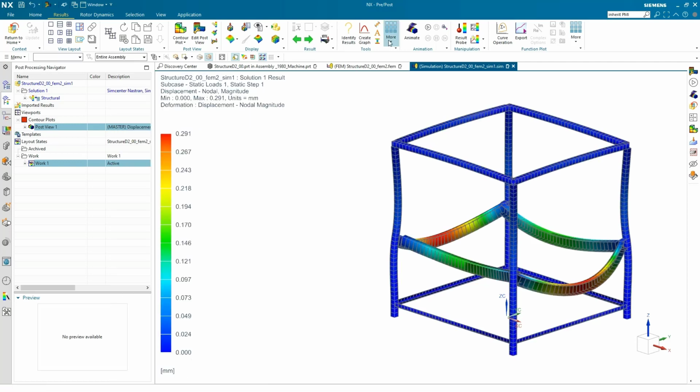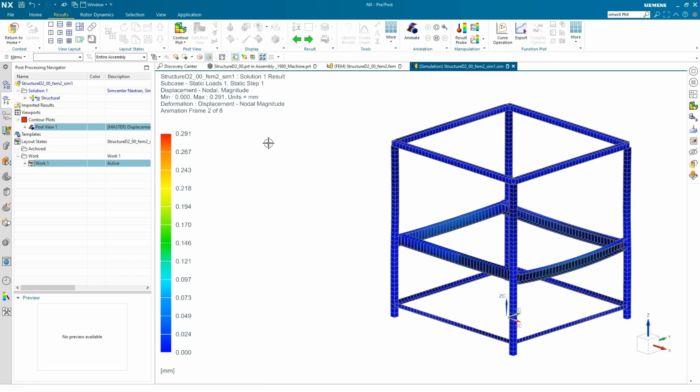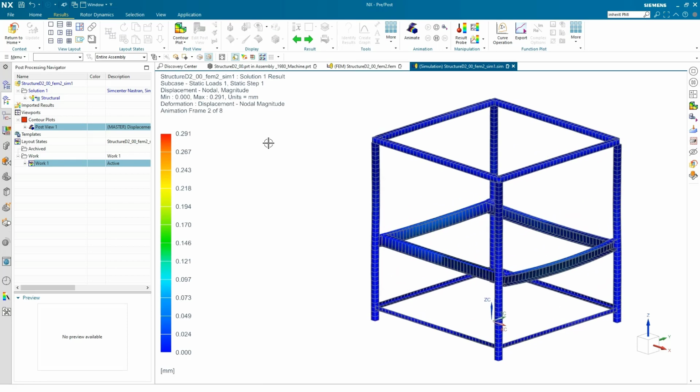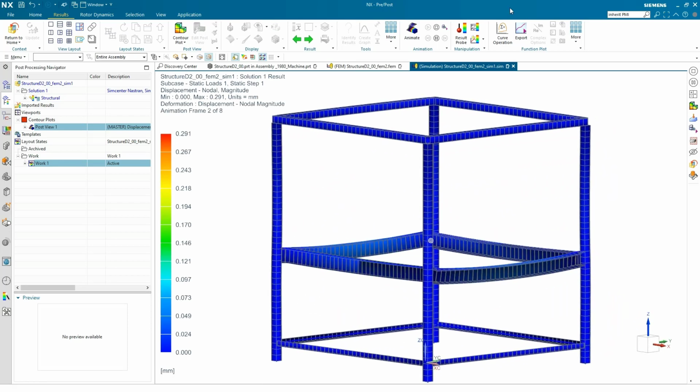As we review and animate the results, the total deflection is slightly higher. This amount is still within our design parameters, but now the machine can be assembled easier.